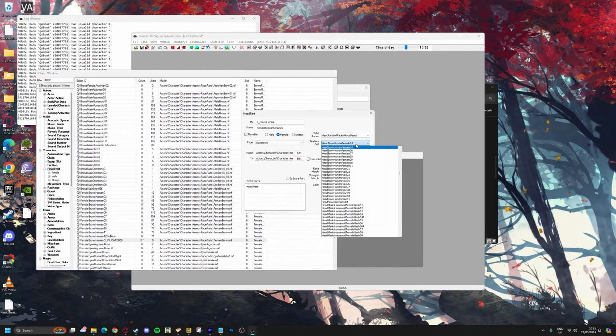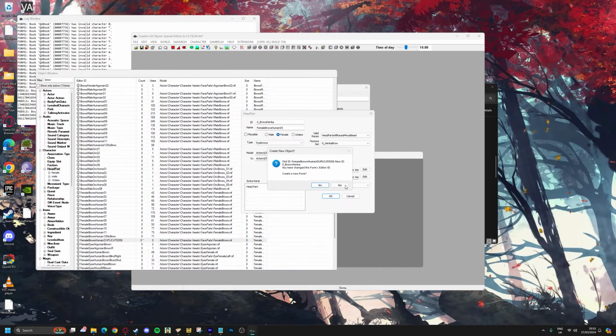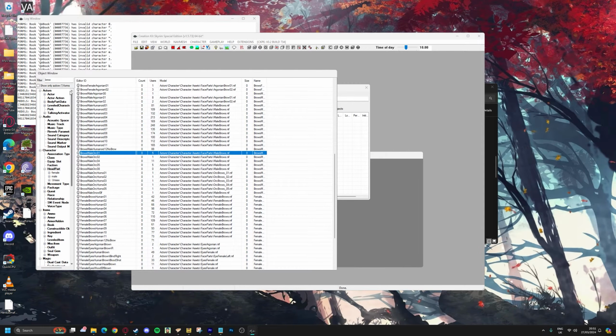Click the drop-down menu next to Texture Set, then select the brows you created earlier. Click on OK, then No, then Yes. Remove the filter in the top left.